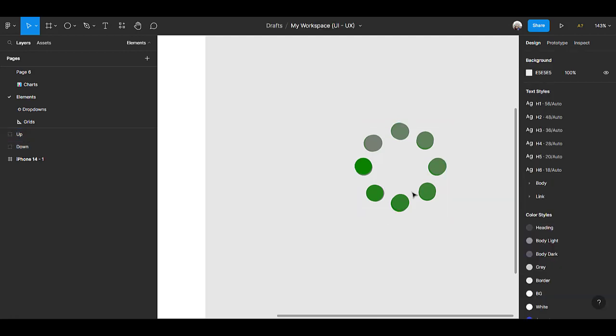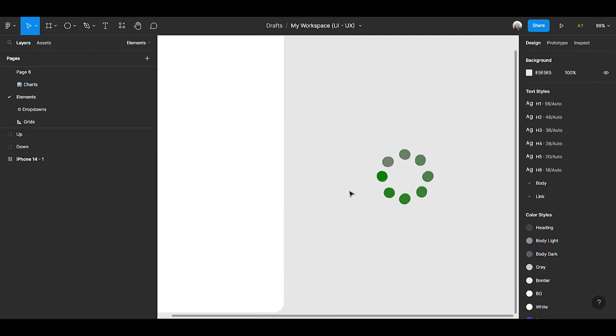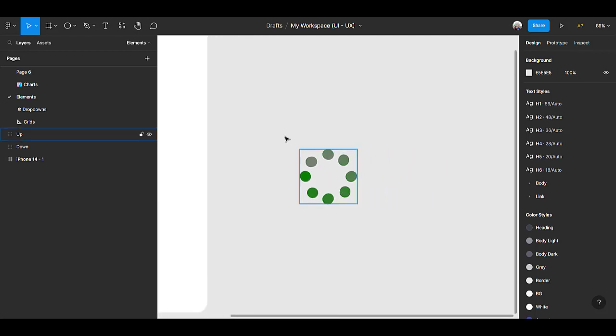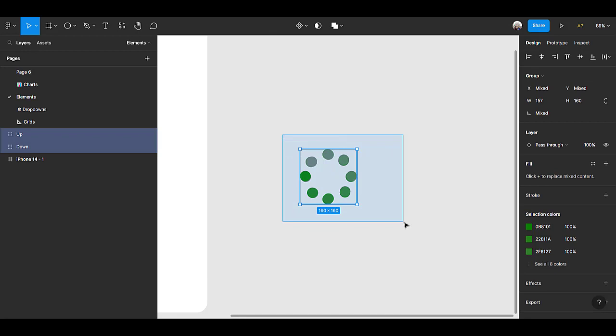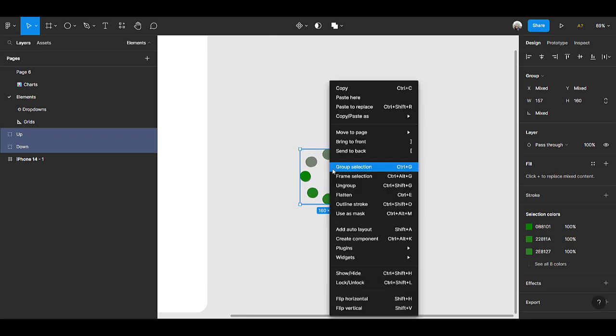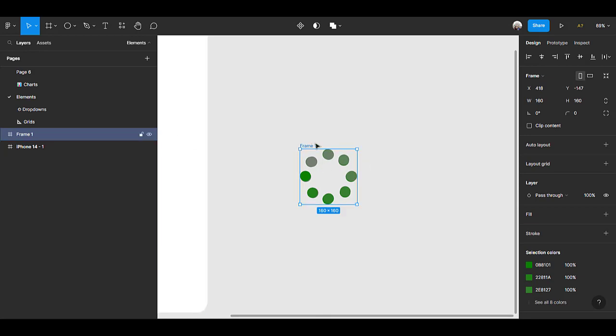Minus 90 degree. Now, let's select them together. Let's select all of them and frame it. So frame selection, right click to frame selection and just rename this one to Loader 1.